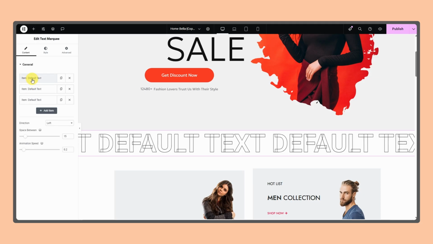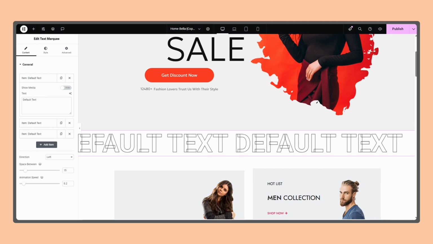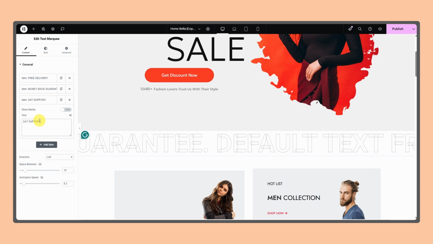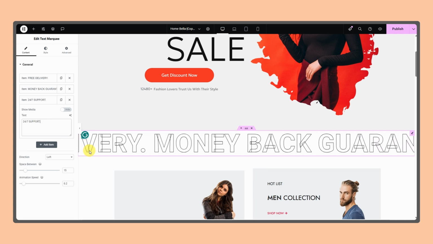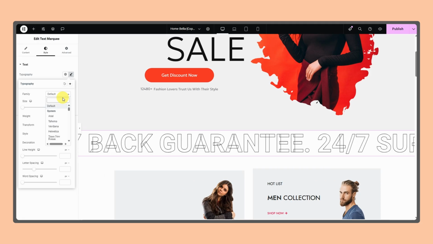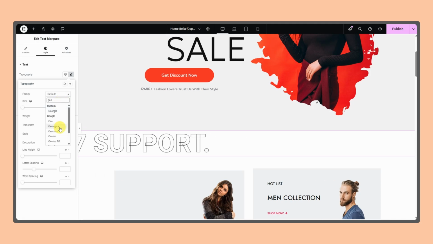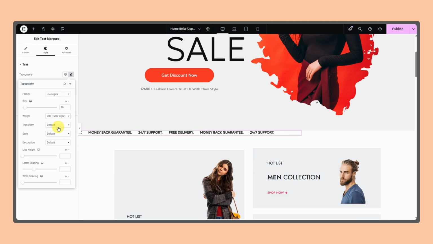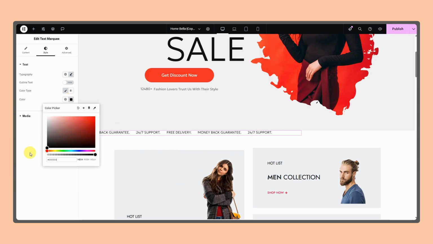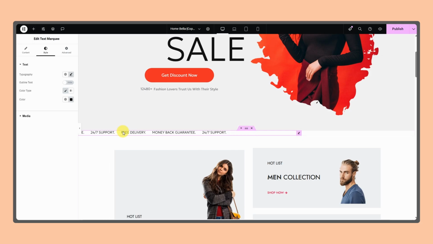Now inside the text area, I will add all my sale benefits, something like free delivery, money back guarantee or 24/7 support. Now let's style it in a clean, minimal way. I like keeping the typography almost the same as the rest of my hero section so everything looks consistent. Also, I'm not a big fan of that bold outline look, so I will just turn off the stroke and set the text color back to black. Much sleeker now.